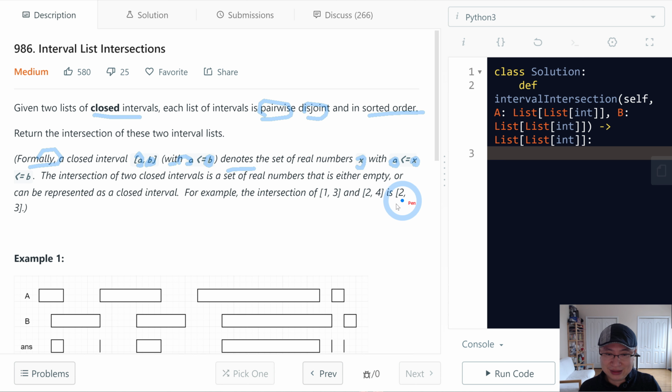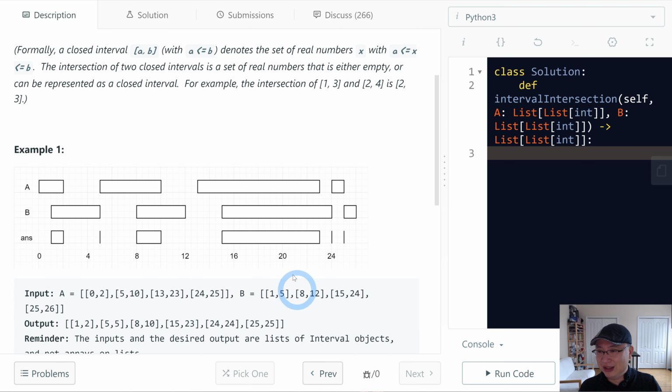Actually, this one is the maximum of the two starts, which is 2, and then the minimum of 3 and 4 is 3. Okay, let's check with example 1.